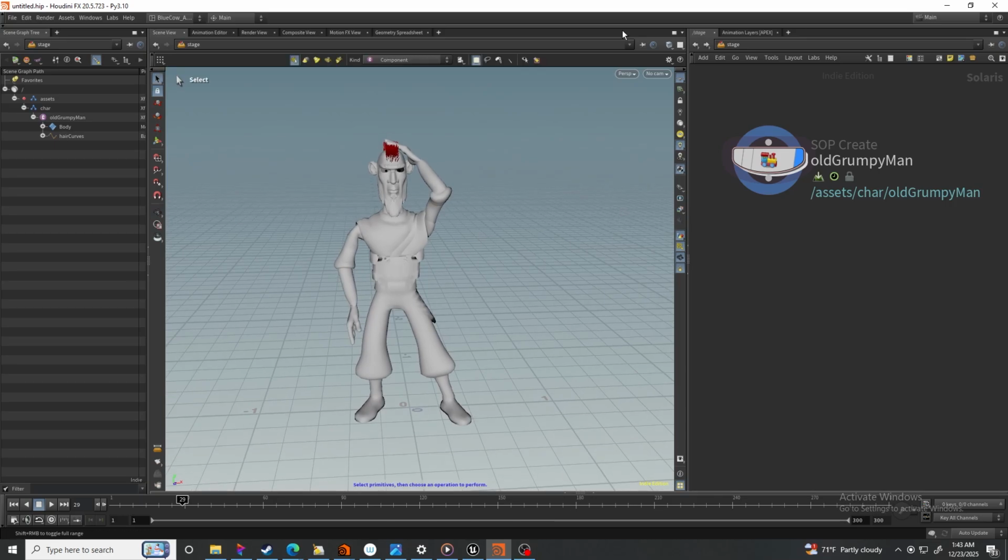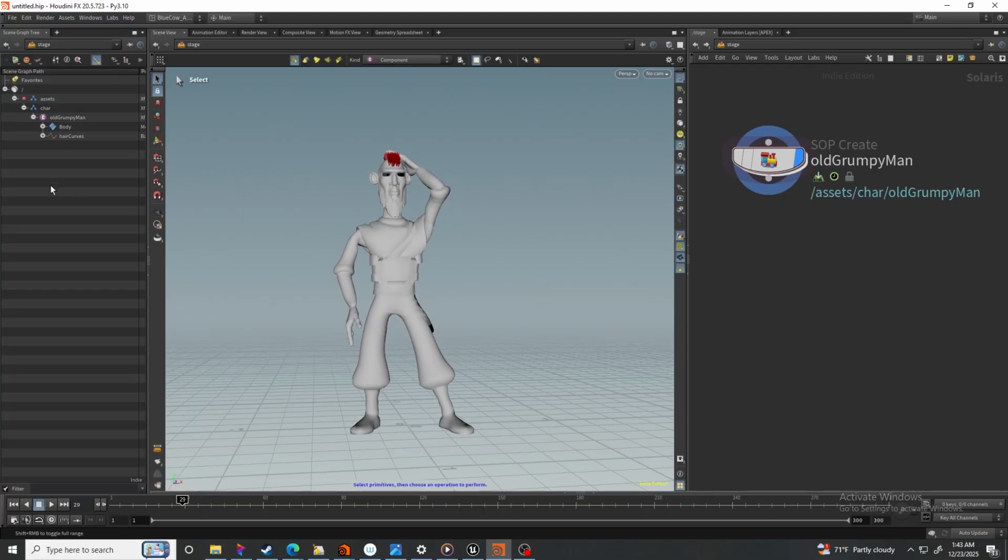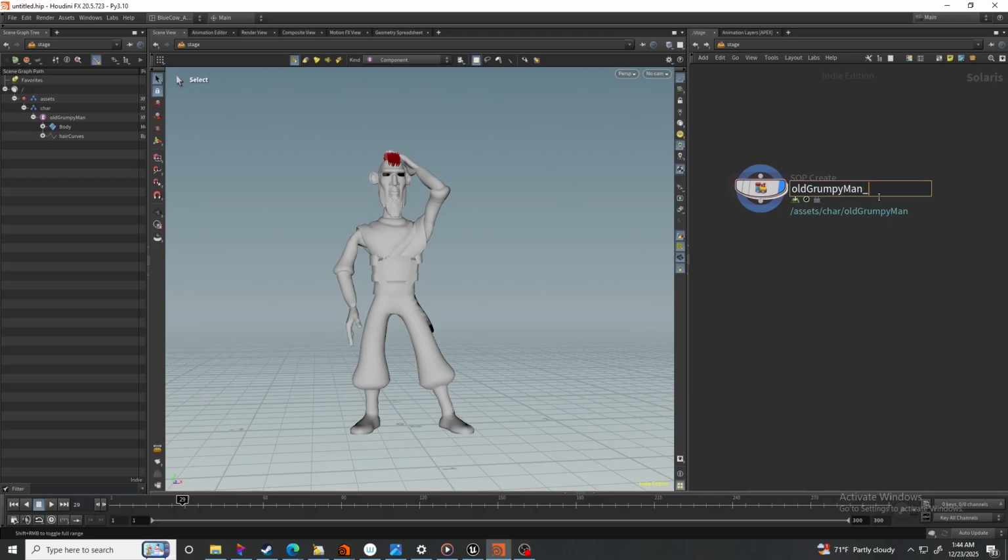So now let's get on into the shaders, right? The materials and stuff like that. So we got our hierarchy, right? And we're just gonna call this old grumpy man rig, right? And this could be the animation one. So let's just add a comment. I like to just edit comment. And we're gonna call this animated. No shaders, no material, no nothing, right?